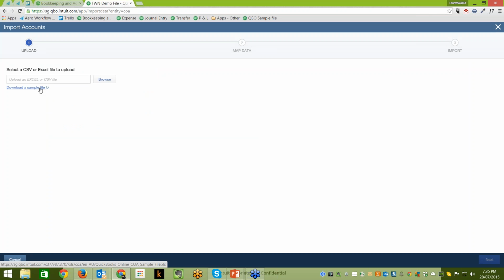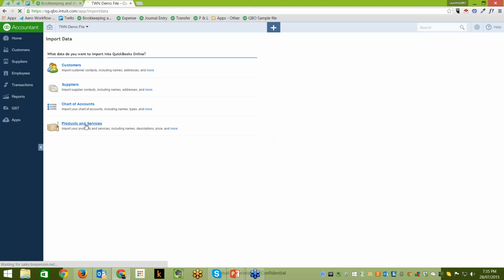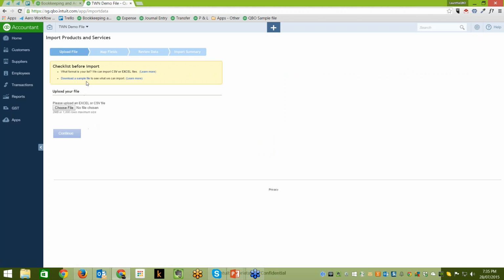All right, download the sample file, have a look at the actual different columns, make sure you don't change that first column and bring it in. All right, then the next step on importing data will be your products and services. And again, it's got the sample file. Download the sample file. Take a moment to have a look at it.